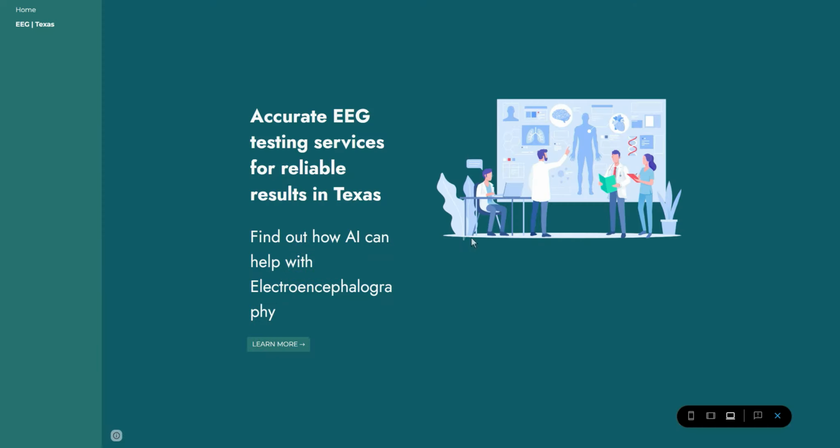And here's just another example of how you can lay out, again, that section there if you wanted to keep it simple. With that AI that you have that's leading, find out how AI can help with electroencephalography. It's a long word, man. That's a mouthful. And then the Learn More button. So that is just the header here.